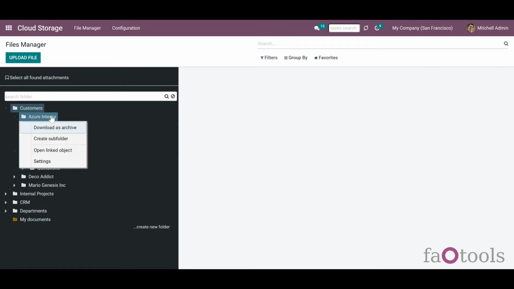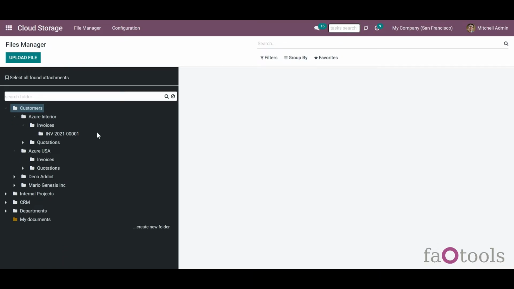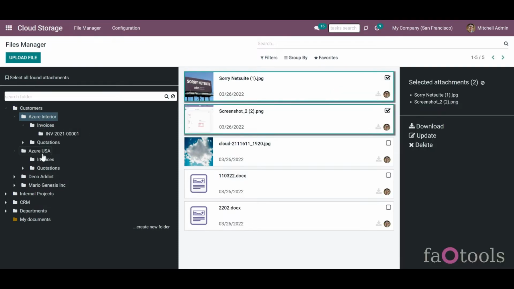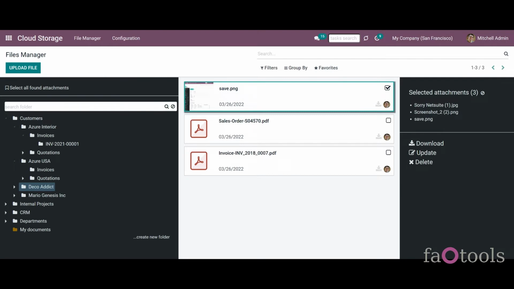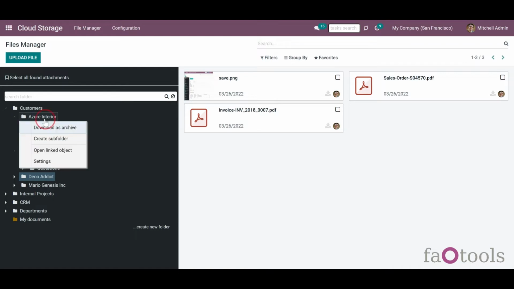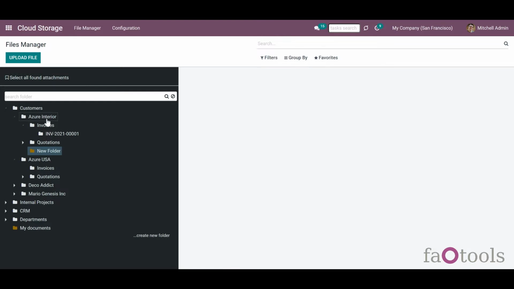As you right-click on an automatically created folder, you see the following actions. Download as archive. Only the attachments of this particular folder will be downloaded. If you want to download the attachments from various folders, just select them and use the mass action download. The selection is not reset when you apply filters or move between folders. The next action is Create Subfolder. If you click on it, then the child folder will appear on the folders tree. Subfolder cannot be a parent folder of an automatic folder.